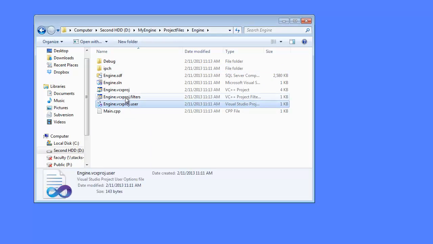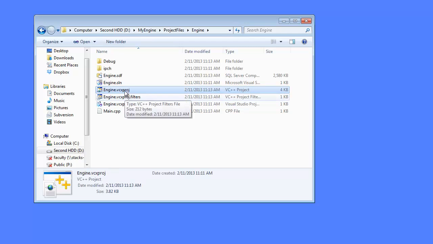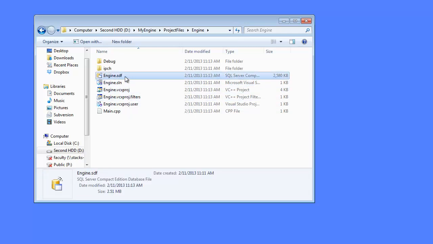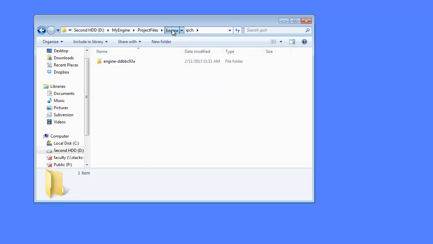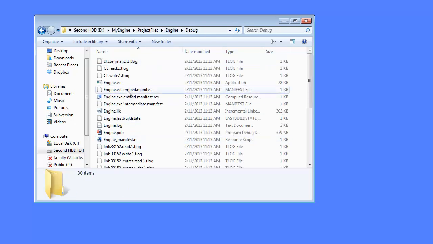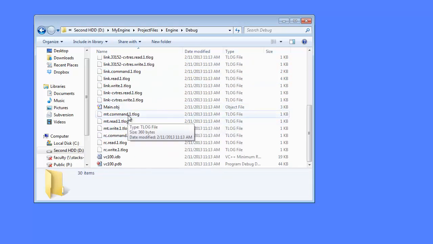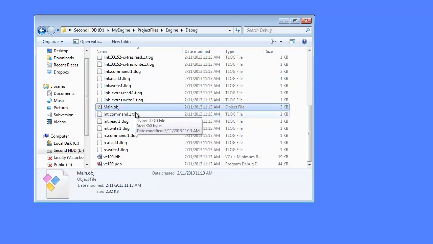We have the user files, the filter files, the VCXProj files, the solution. We have the database here, which IntelliSense uses to make things code faster. The IPCH folder I don't even want to get into. And then debug. This is where everything builds to. When I hit Control-Shift-B, it builds all the temporary files here. There's a bunch of log files, but you also see, most importantly, here's the OBJ file. If you don't know what an OBJ file is, go look at my C++ playlist on my channel and learn the basics of some C++ and what OBJ files are, how they're related. Very important to understand, so please go watch that video.